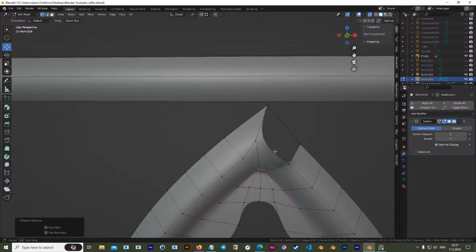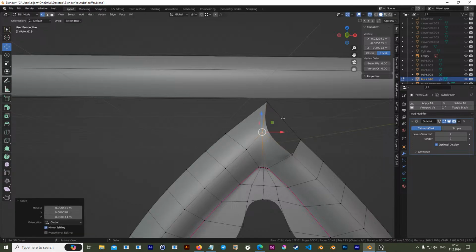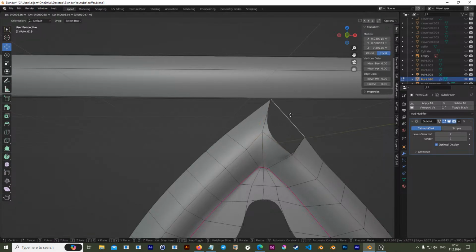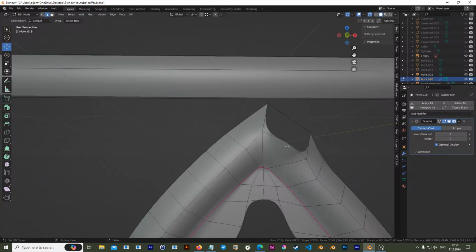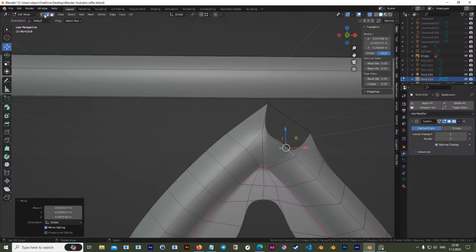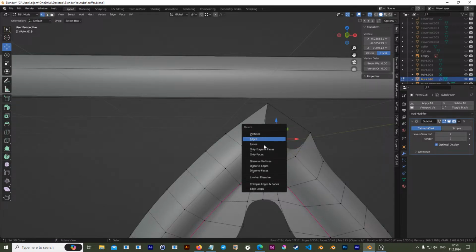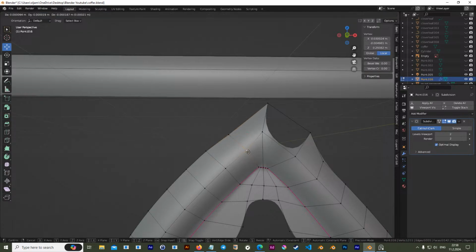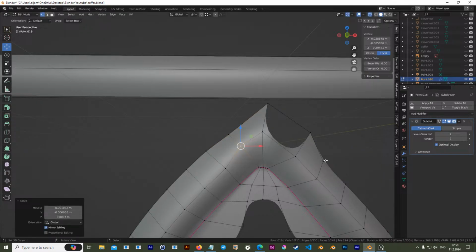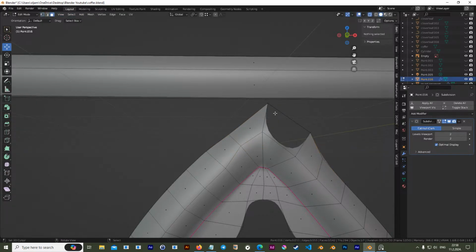Dissolve vertices. More edges here, no, here. Oh, duplicate edges everywhere. Again, some extra vertices. Dissolve. This part is good. This part is now good.